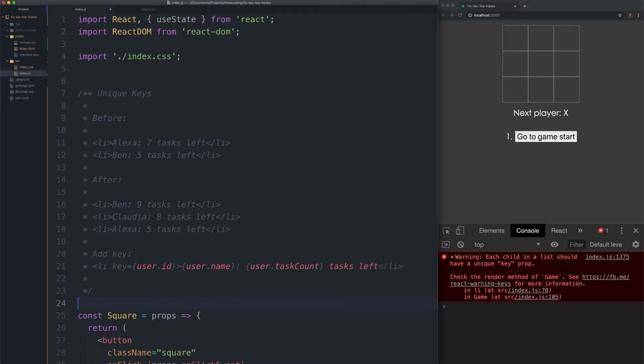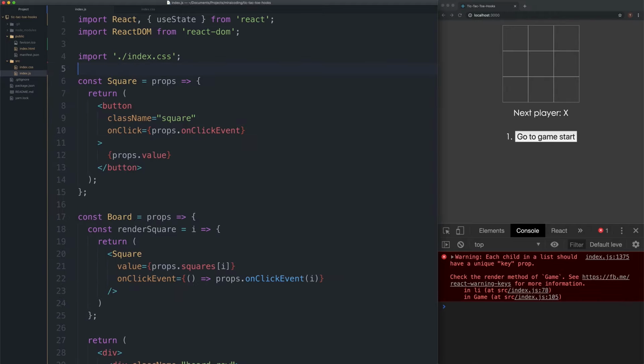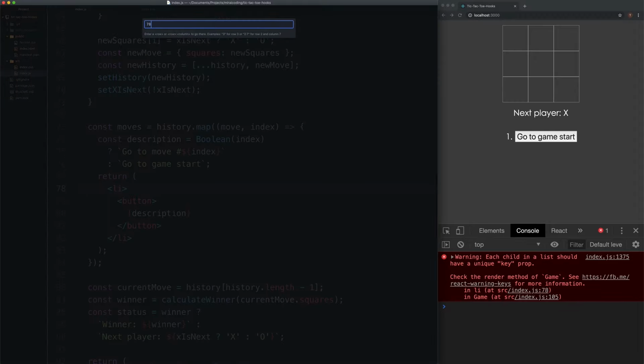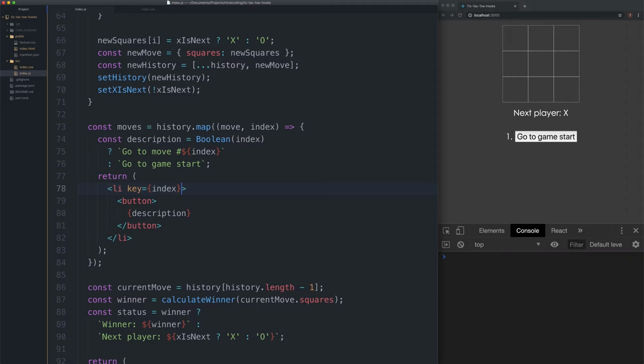We will now remove these comments and return to our game. In our game's history, each past move has a unique ID associated with it. The unique ID is the sequential number of the move. The moves are never reordered, deleted, or inserted in the middle, so it's safe to use the move index as a key. Save the changes and view the browser console. The warning has gone.